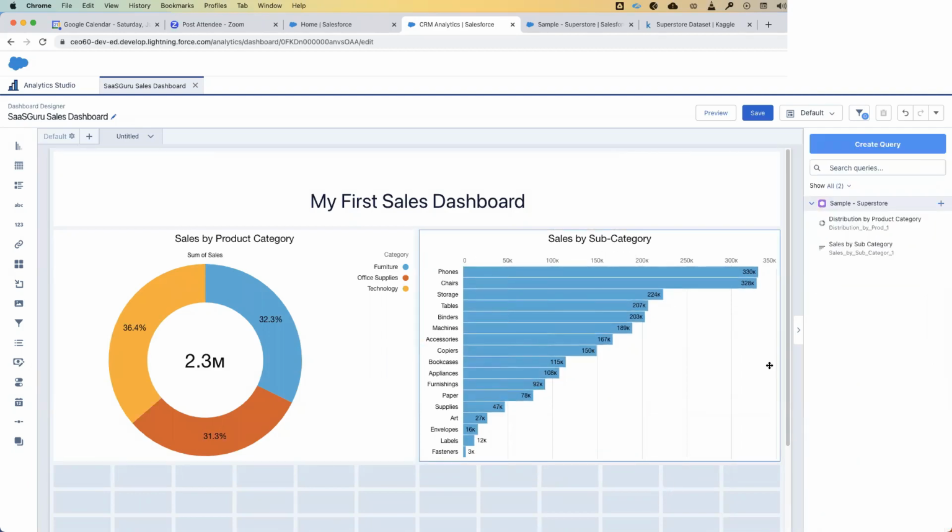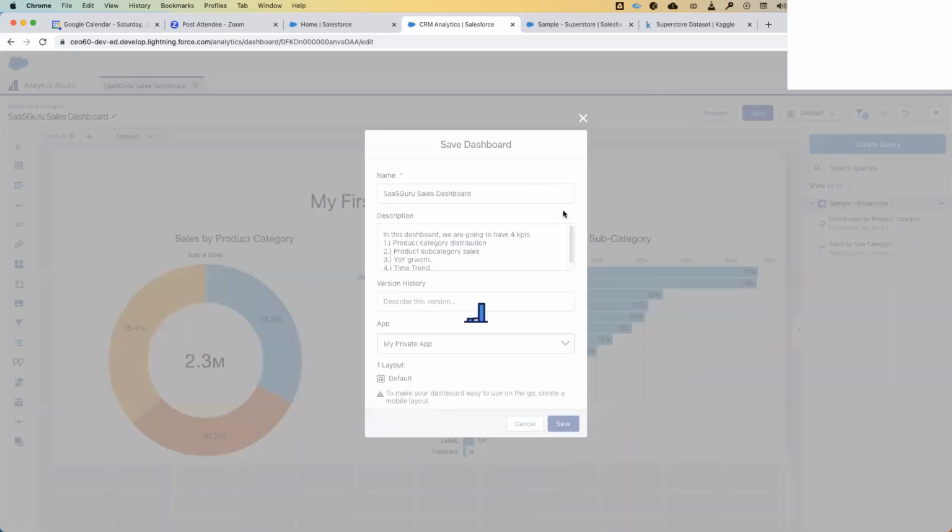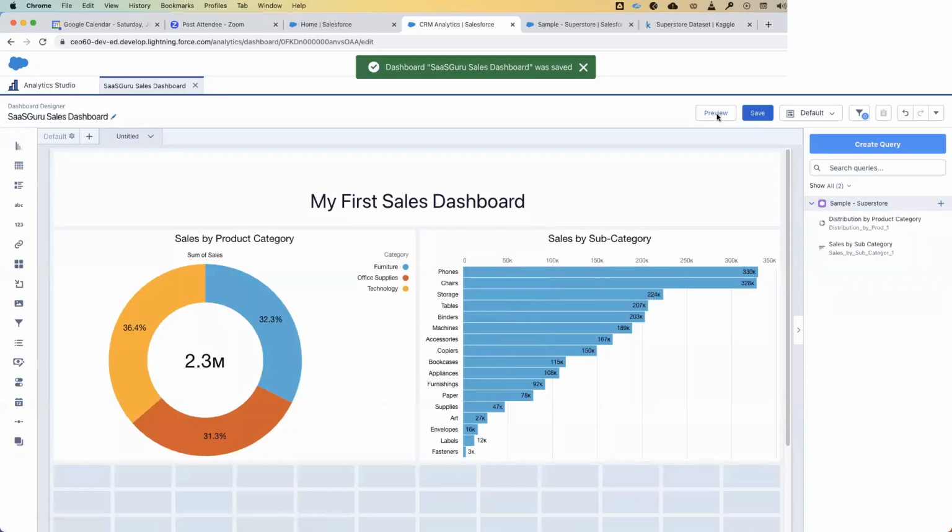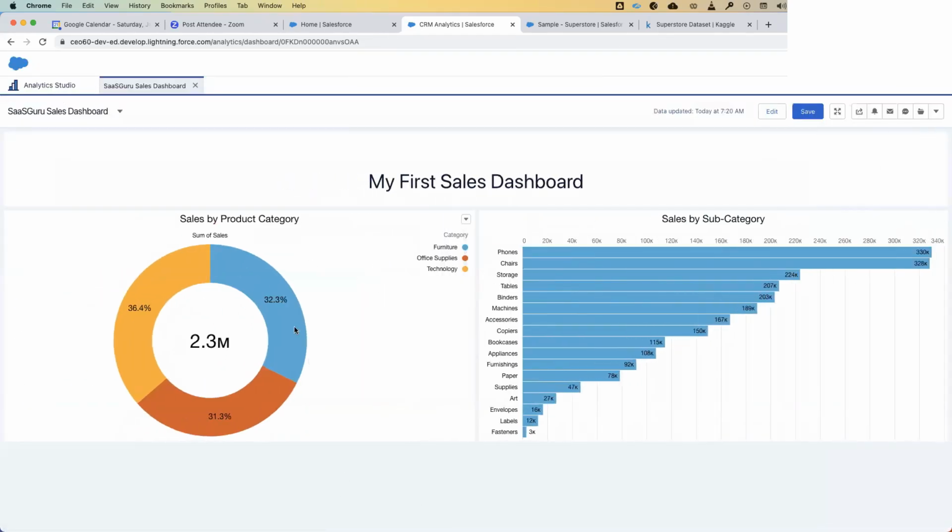This is very clear to our leaders that this is the subcategory and this is phones. Dina, what is subcategory? Subcategory, okay, let's actually click on save. And let's click on preview. Let's click on this particular category.